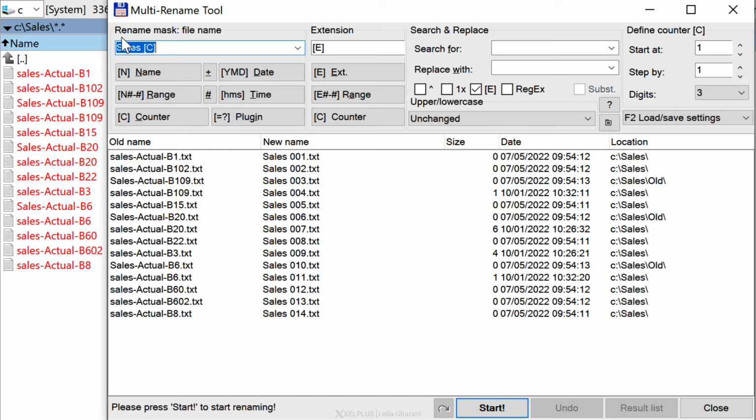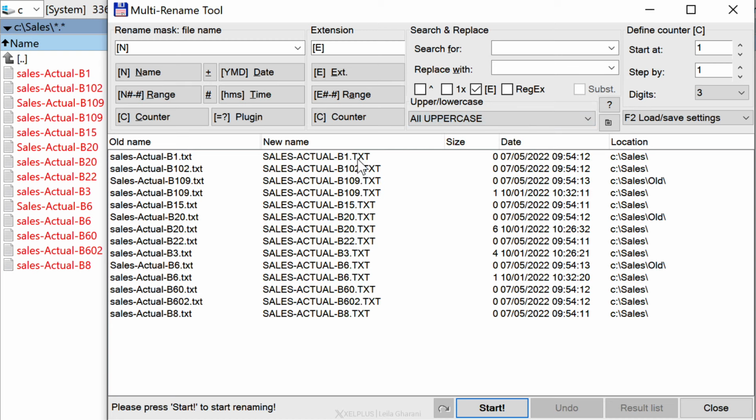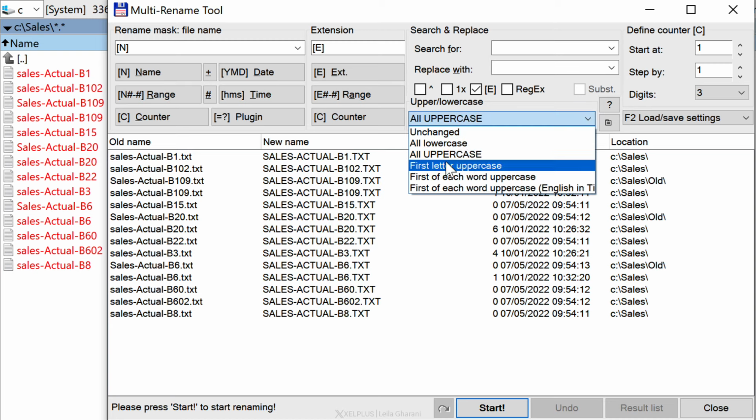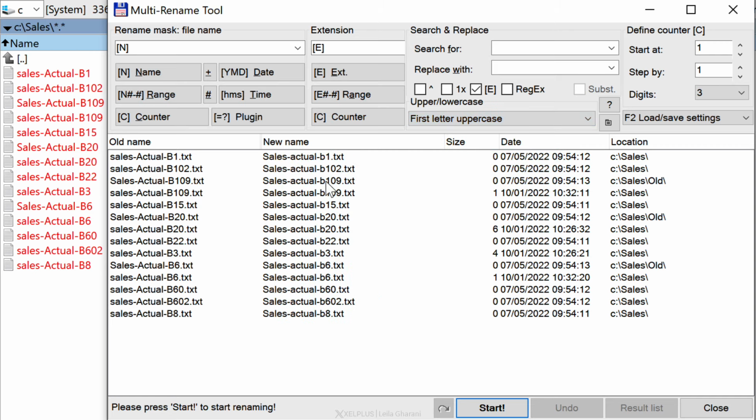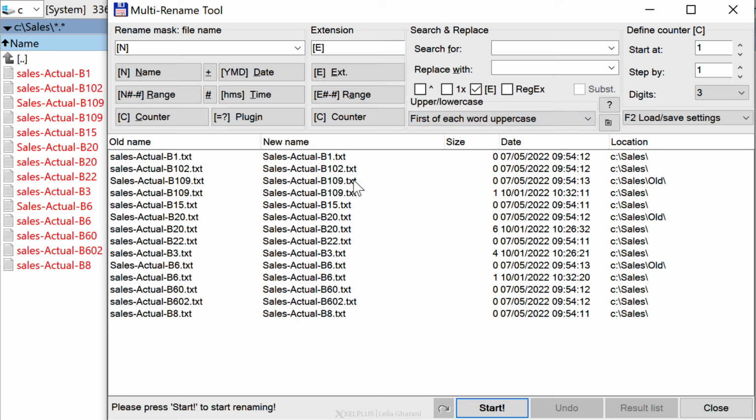I'm just going to go back, delete this, and put the current name placeholder and show you another handy feature, which is upper lowercase. So currently it's unchanged. Basically, the case of the old and new are the same. I could go with all lowercase or all uppercase or just the first letter uppercase, because currently some are lowercase, some are uppercase. But then that changes my actual and the B becomes lowercase. I don't want that. I can go with first letter of each word to be uppercase. Now this looks a lot better.